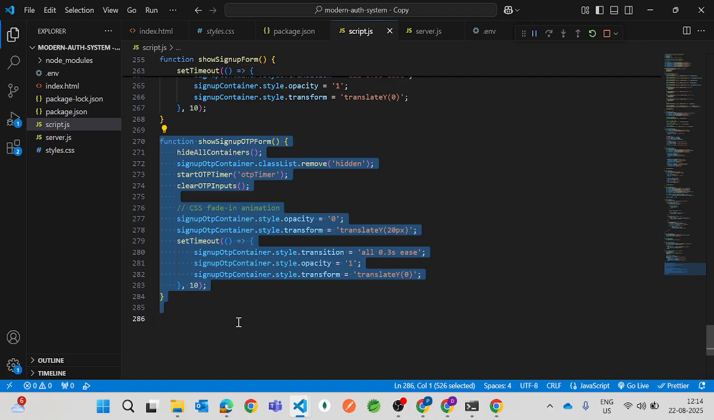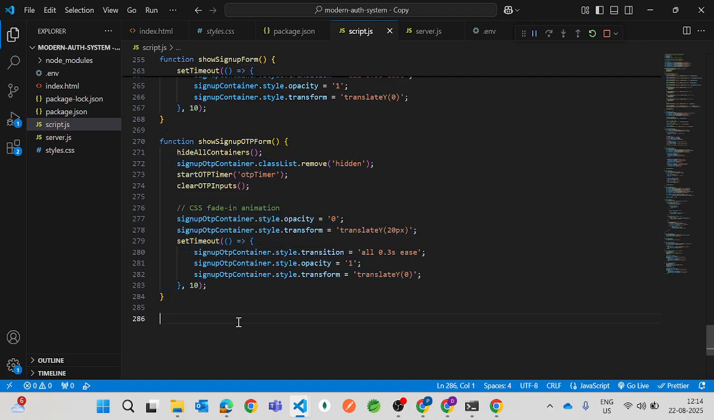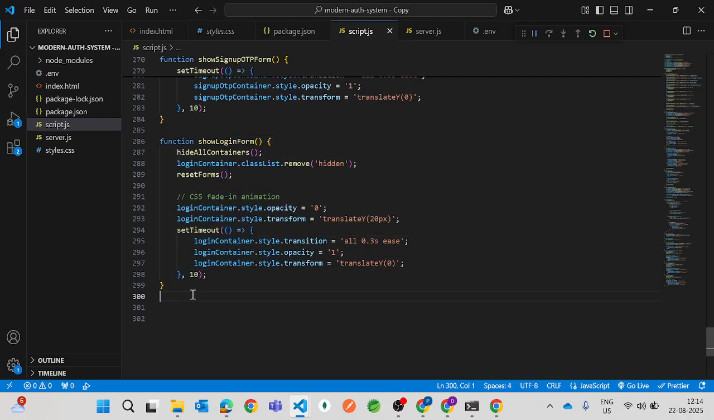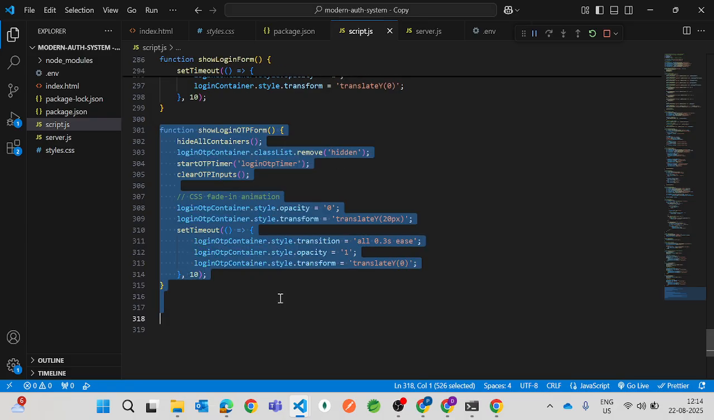Then show sign in OTP form. Once it's done, it should show the sign in OTP form. Then we have also coded for login OTP form, where it will also take some seconds to show, and it will show the login OTP form.